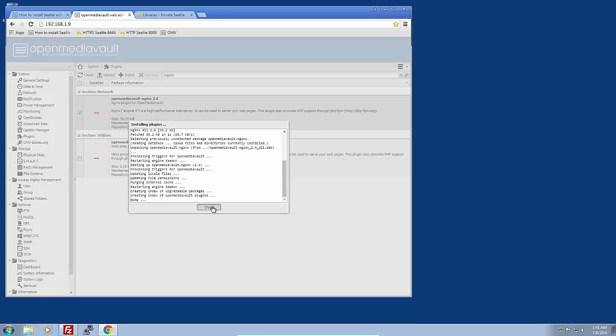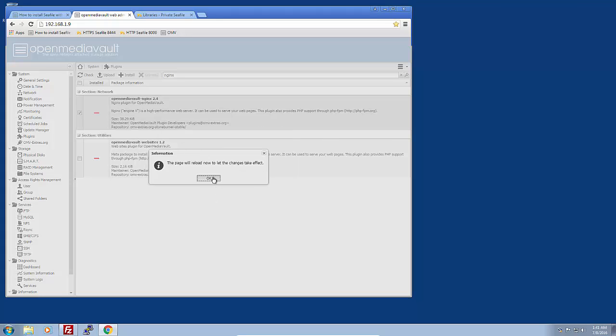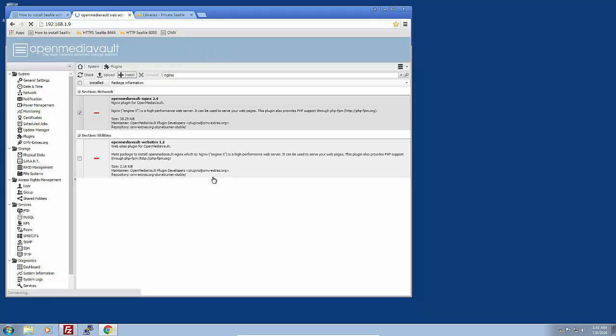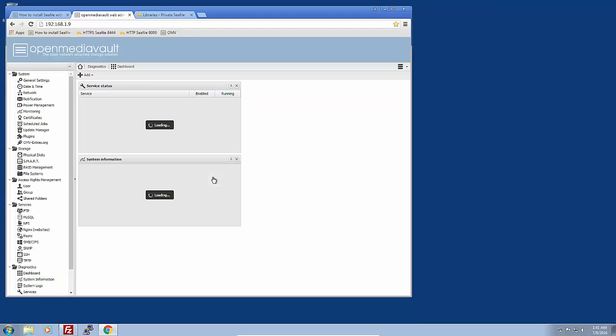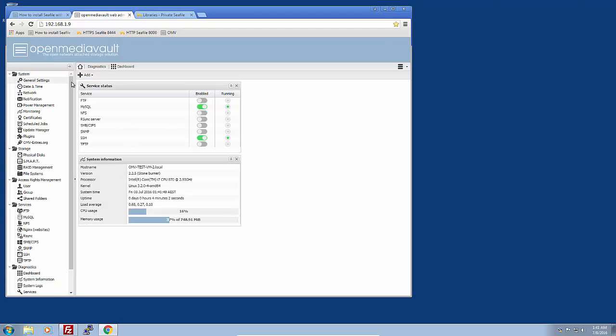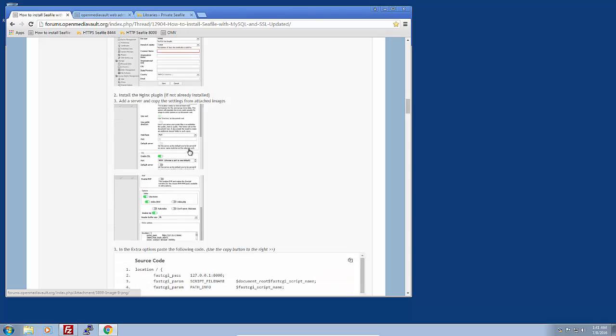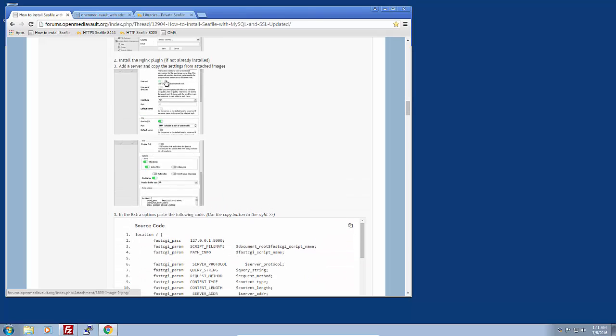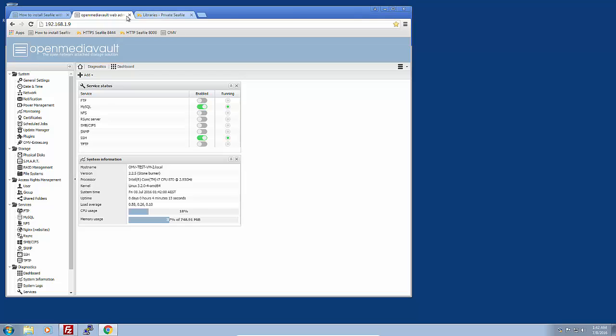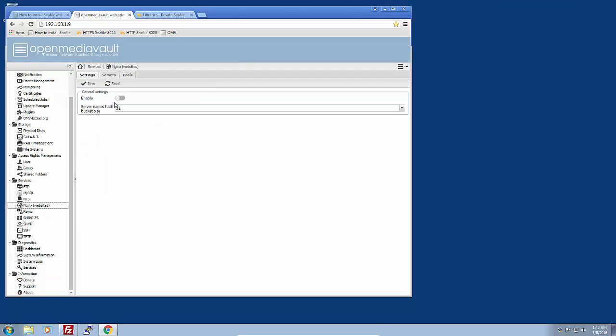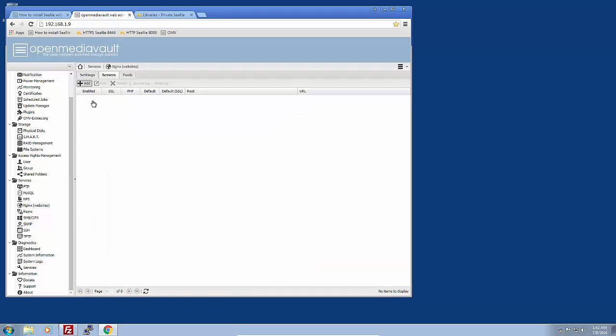Okay, so that's installed. All right. Now we've just got to add a server to Nginx, copying these images. So down to Nginx, go to servers, click add.